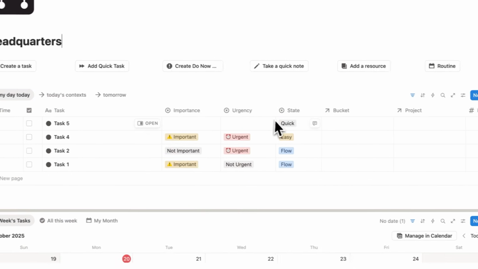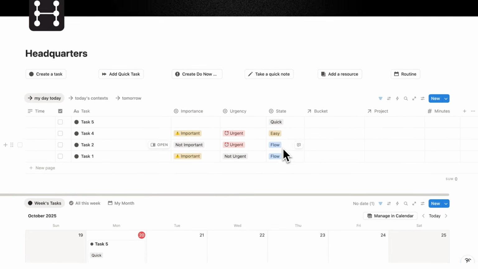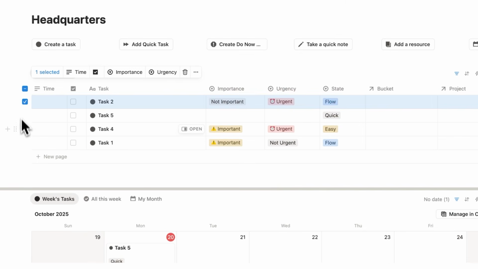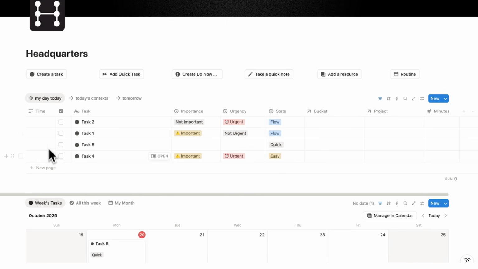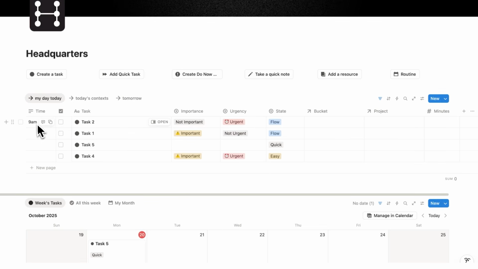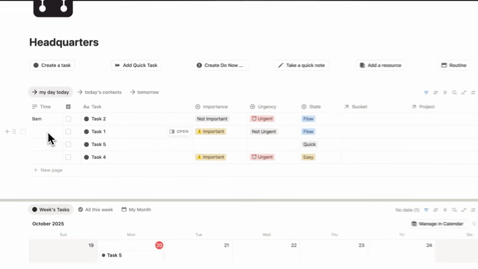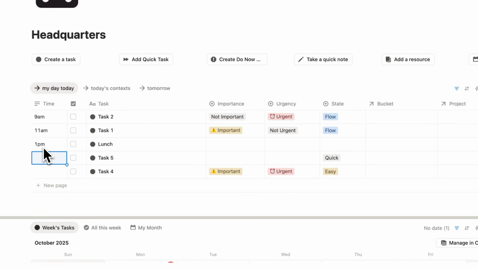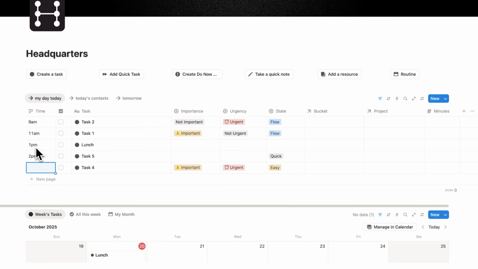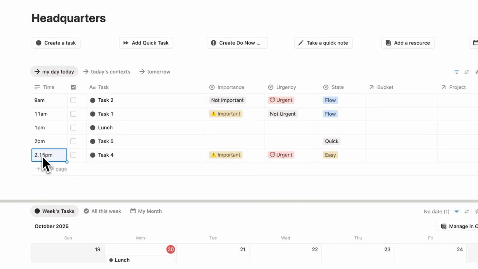So depending on how your brain works, you might want to start with the easier ones and then move on to the harder ones, or you can get the difficult stuff over with first and then after lunch do the easier stuff. And planning out your day here will remove this question of what am I meant to be working on right now? So we'll say this is 9 a.m. This is a flow state, so it will take about 2 hours. We'll make that 11 a.m. Then let's say we have lunch here at 1 p.m. We'll do this quick task at 2 p.m., let's say, and then this easy task here at 2:15 p.m.